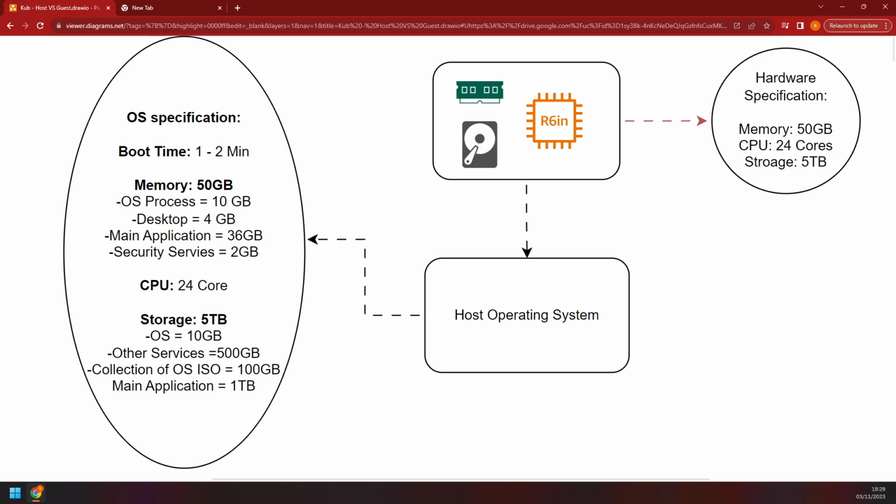The same server, the house which we spoke about, not the apartment but the individual house, which we spoke about in the previous example. That's what we are looking at right now. A computer is divided into three layers. The first one is the hardware layer, the second one is the operating system, and the third one is the software layer.